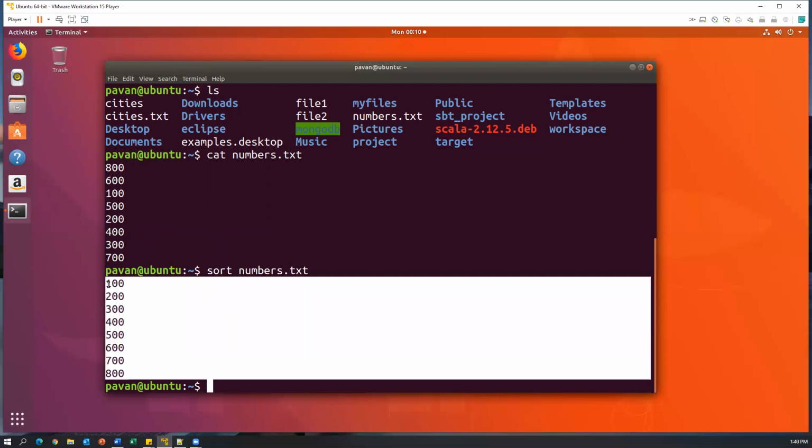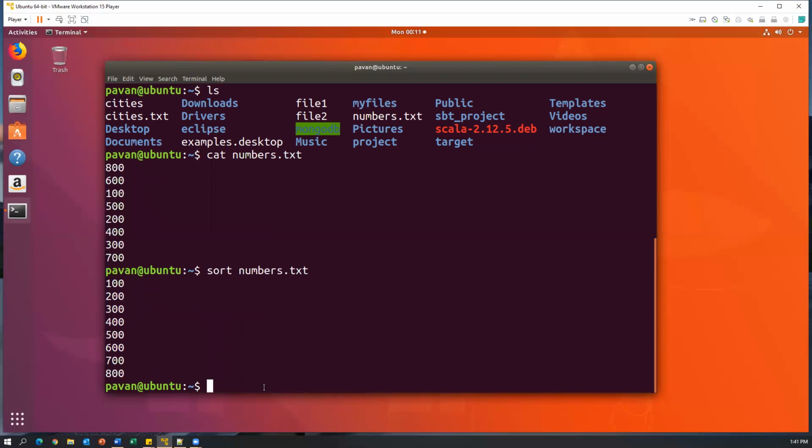Okay. Suppose I want to store this sorted data in some other new file. Then I can do that. How can we do that? We can simply use one more command, sort. Which file do I want to sort? I want to sort numbers.txt. Now after sorting, I want to store the sorted data in a new file.